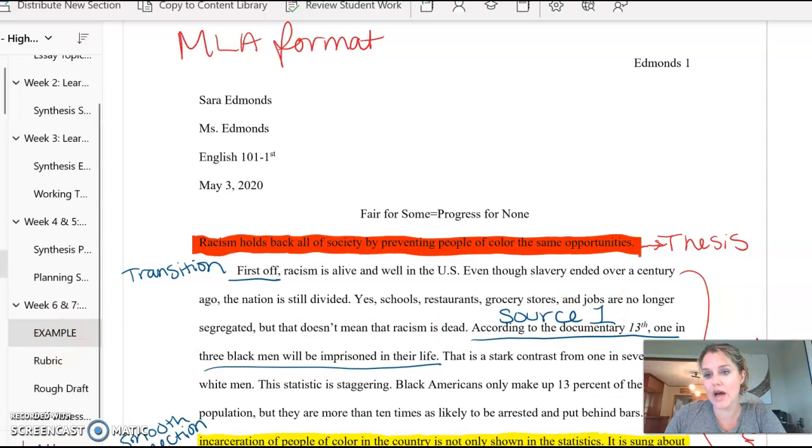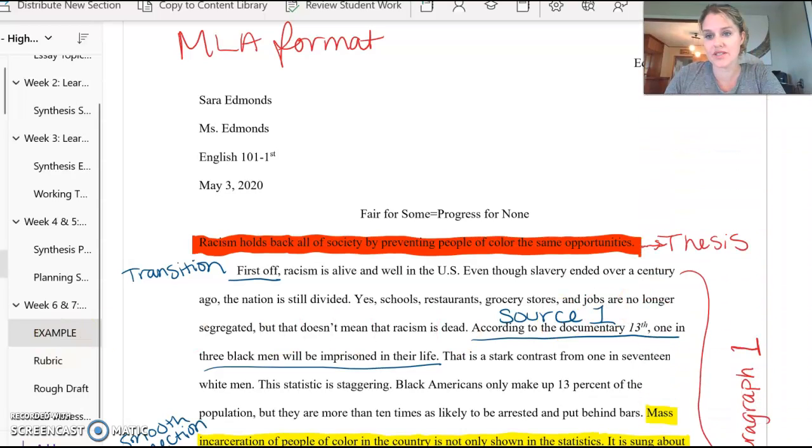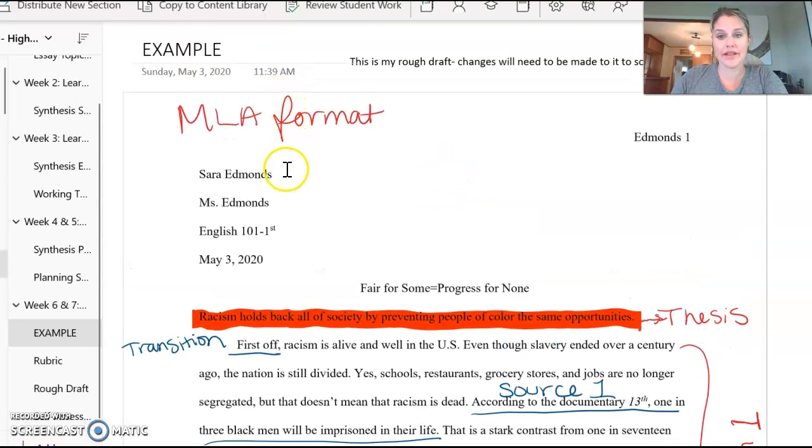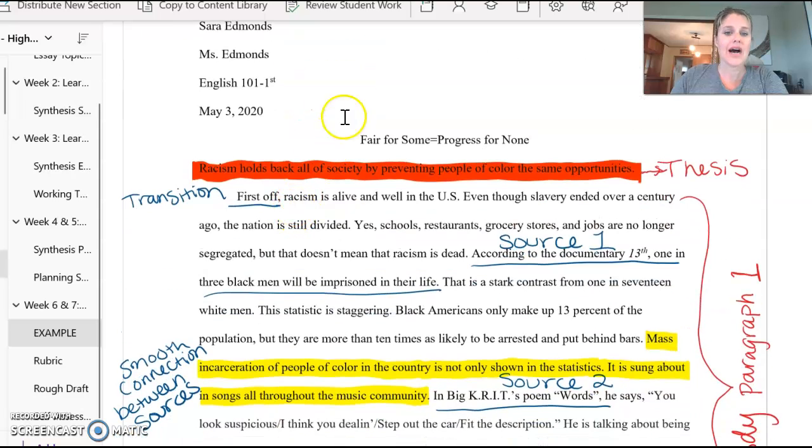So here's what I wrote. Let's see if I can just move myself out of the way. So it is in MLA format. I have a creative title. And then the first thing that starts my essay, which is just actually a couple paragraphs, is my thesis.